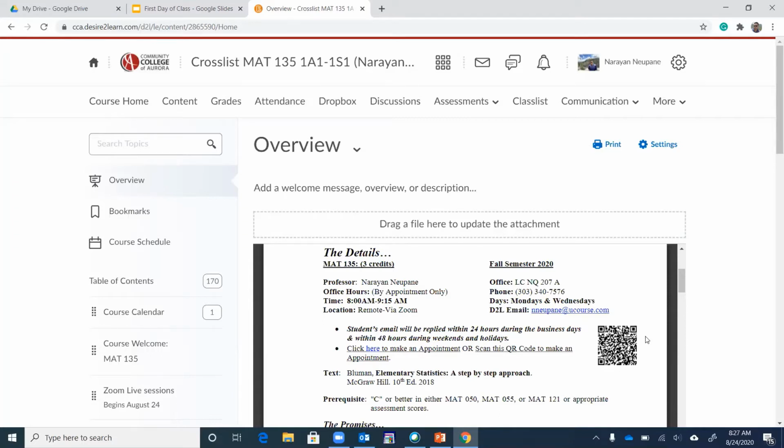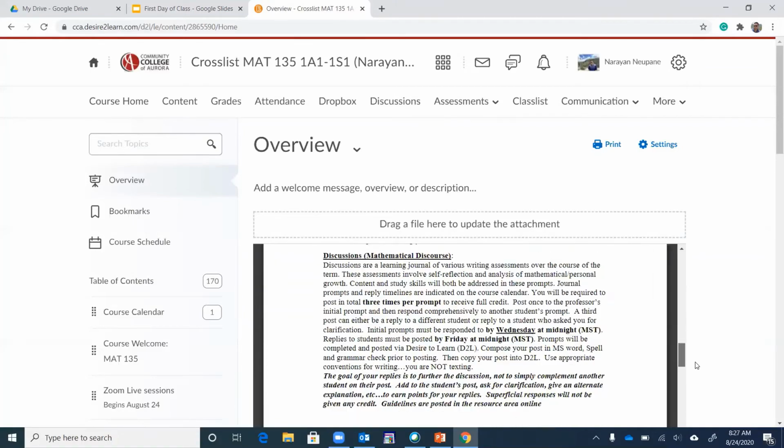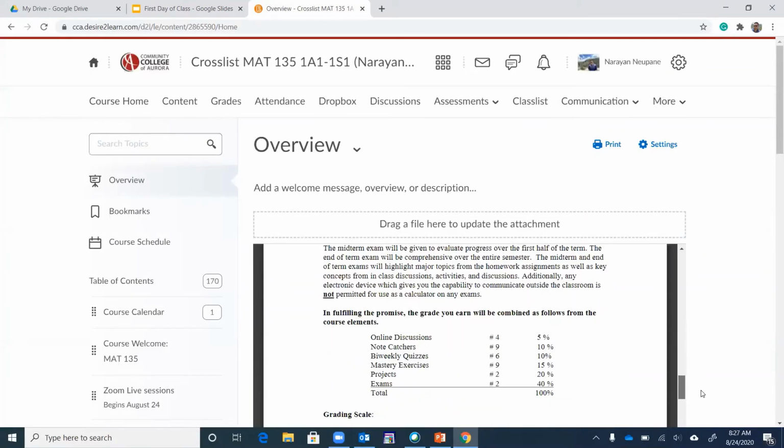But there are other important things there. You can see a QR code. If you want to make an appointment with me, I'm going to show you how to use that. You can click here, or you can scan that. Don't scan right now. Here is the information about the textbook. So everything is here in this syllabus. You can read this syllabus in detail so that you can find everything.